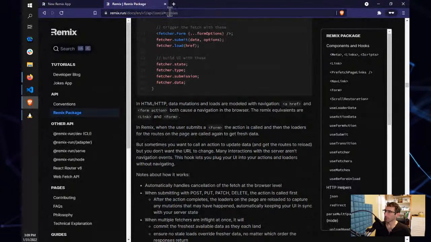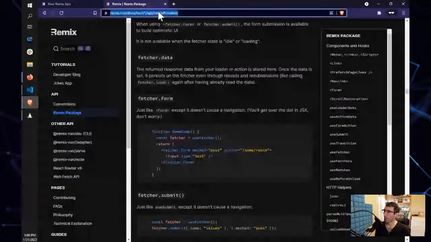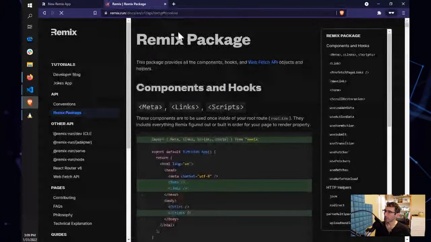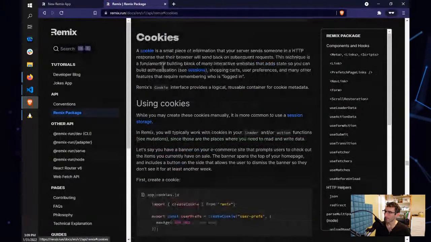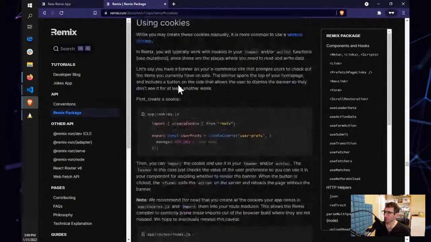Try reloading that. Maybe it'll load correctly. Okay, no. Take me to the cookies, please. I don't want the page. There we go. Okay, so now we're at cookies. And this is going to show us how to use the cookies.